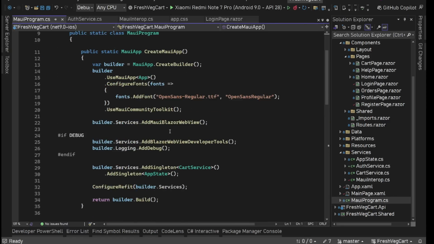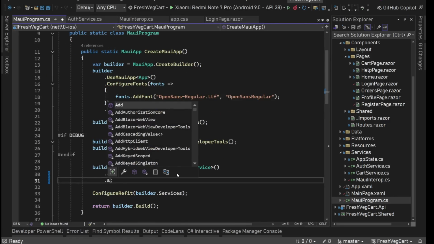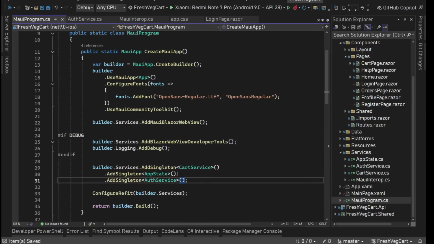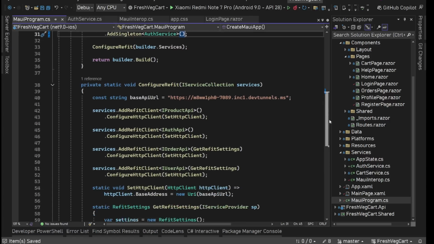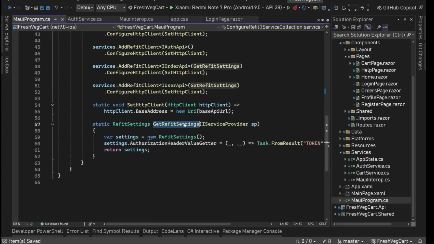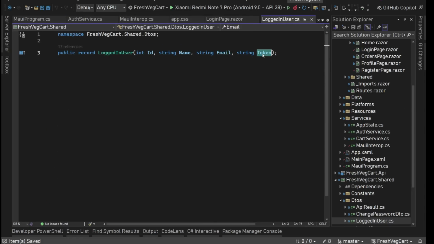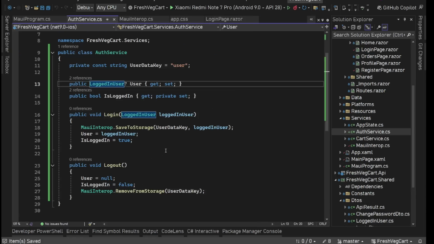Let's go to MauiProgram. Here we'll simply say AddSingleton AuthService. Save it and we are good. Now, if you remember in ConfigureRefit, we had this refit setting, we had this AuthorizationHeaderValueGetter where we need a token. Now we know after login, we are setting the token here. We are setting this user and this user has the information of the token. Okay. Now we can get this token from here.